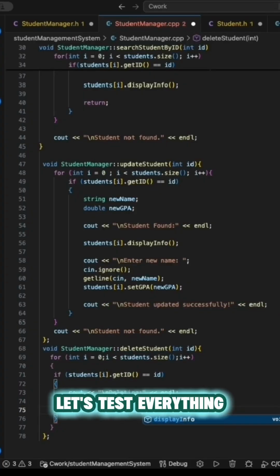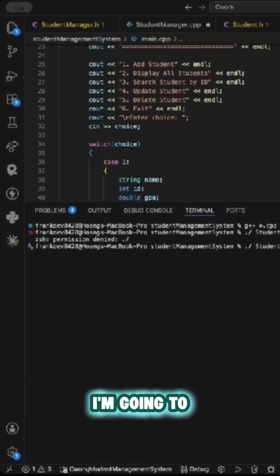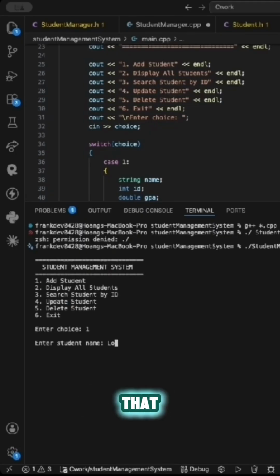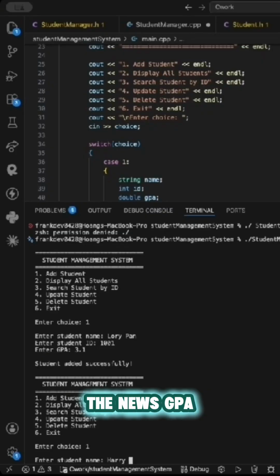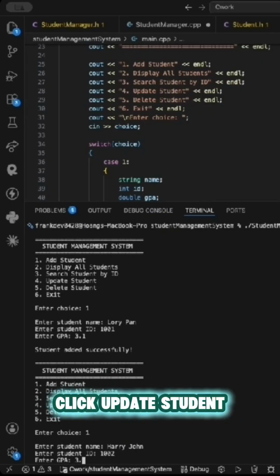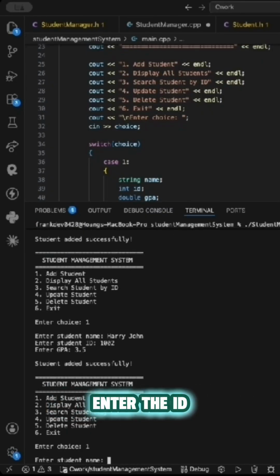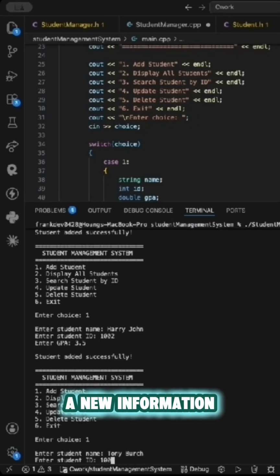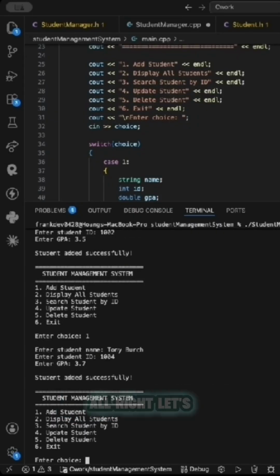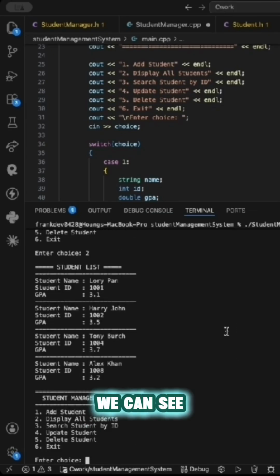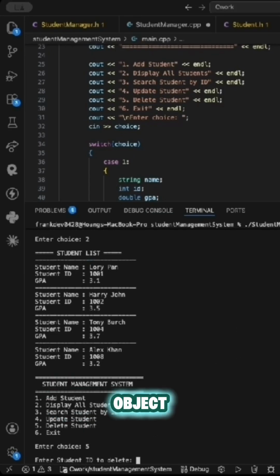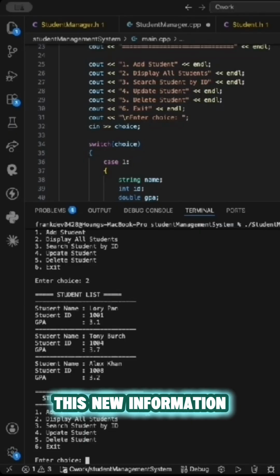Let's test everything out. I'm going to add a few students to our system. Oh, look at that, we added 3 students. Let's say one of our students gets a new GPA. Now I can click update student, enter the ID, and fill out their new information. Alright, let's display our students. If we scroll down, we can see that our original student object is updated with this new information.